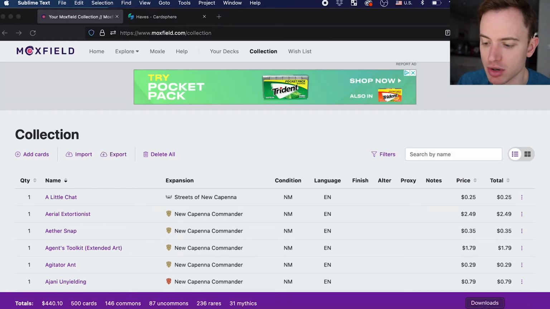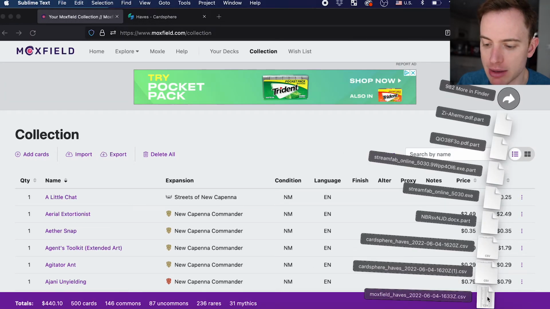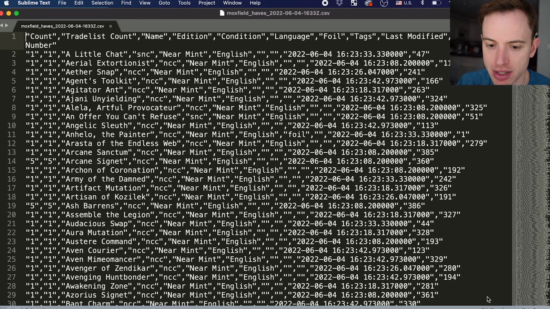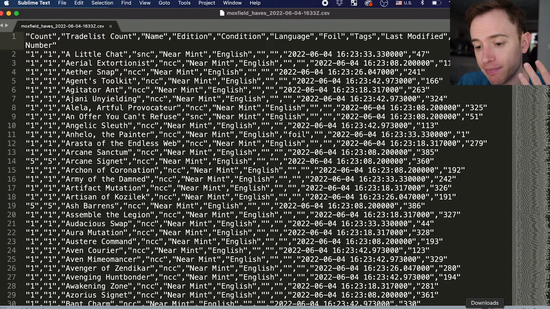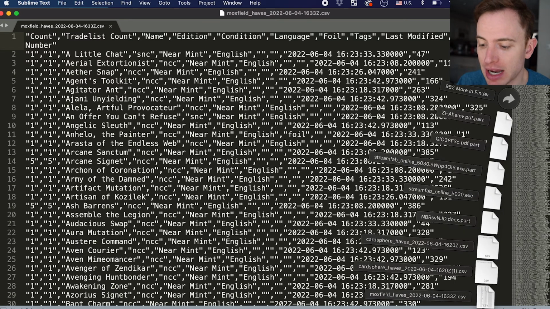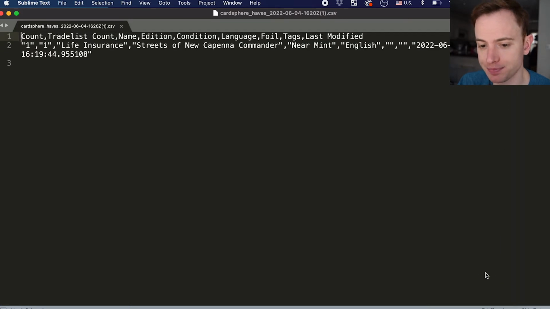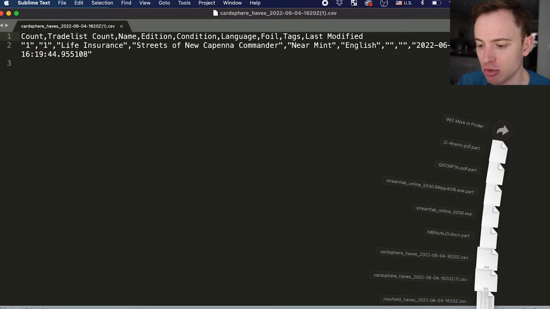All right, so once those are downloaded, we'll go ahead and open them all up in Sublime. I'm going to open first the Moxfield list that we just downloaded, which contains all 500 cards in the 5 Commander precons that we just downloaded, and then both of the files that we downloaded at the beginning of the video from Cardsphere. So here's one of them, and then I'll open the second one.